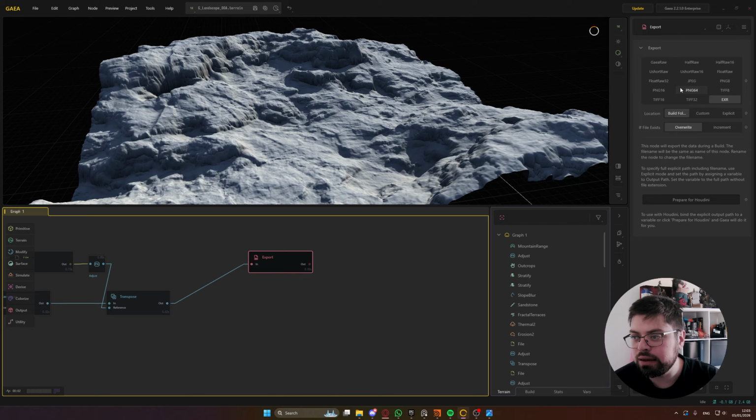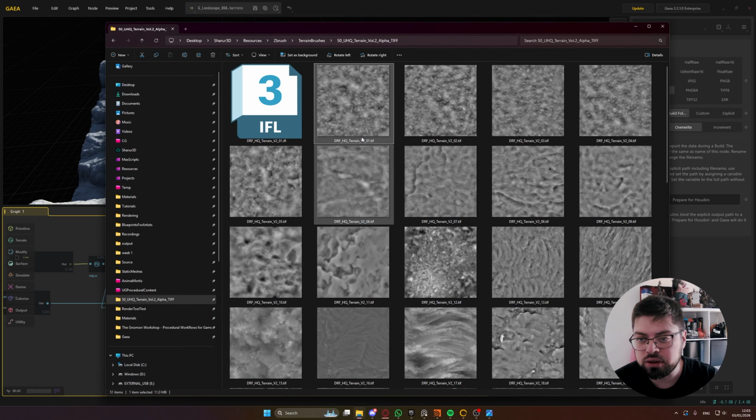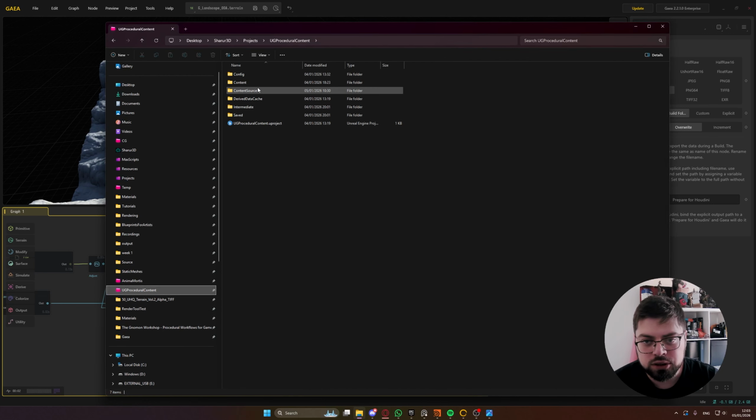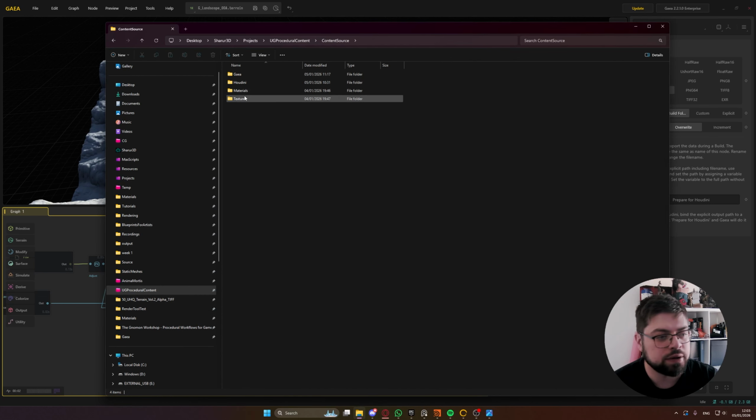We're going to need PNG16 because that just works better with Houdini. There's a For Houdini button here, but I just don't like using it. I just like to have full control over stuff that happens. I want this file separately and safely exported where I want it. So let's go to our content source, which is here, content source, inside our Unreal project.